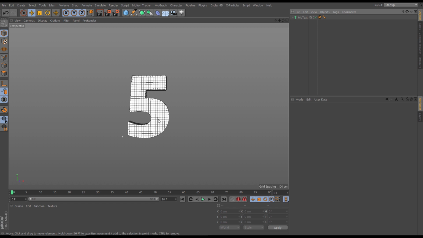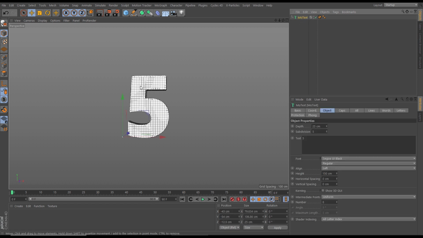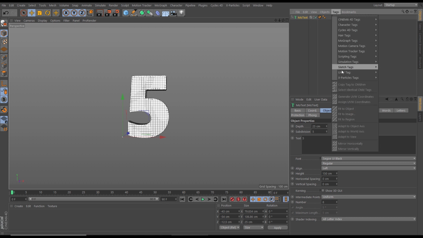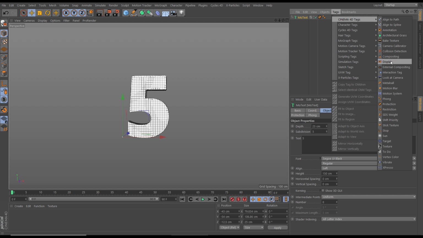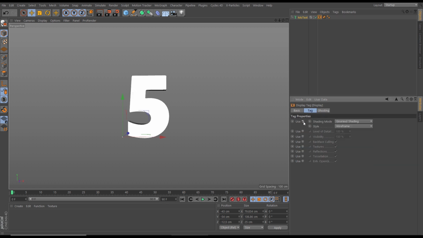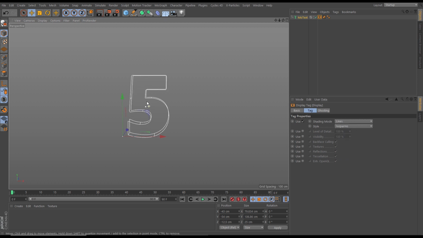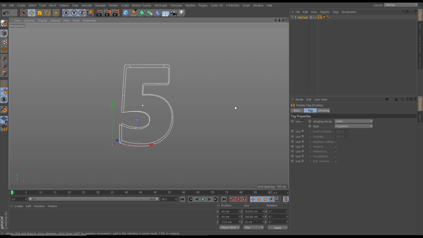So what do we need to do? Let's give this a display tag again, because we're going to be filling the internals of this 5 with liquid. So let's go to Tags, Cinema 4D Tags and Display. And we will hit Use, and we'll use lines instead of shading, and we will click isoparms so we can really see inside that easily.